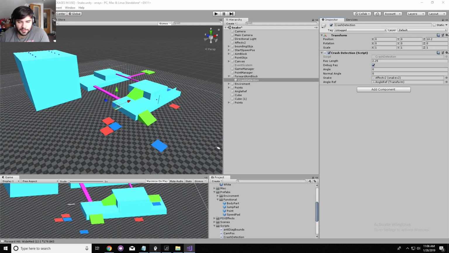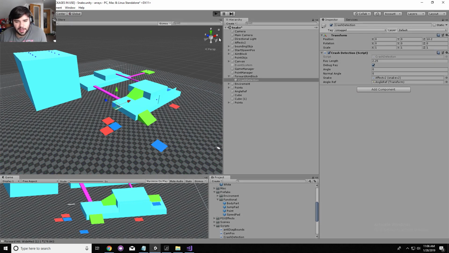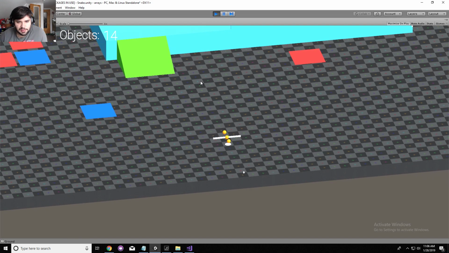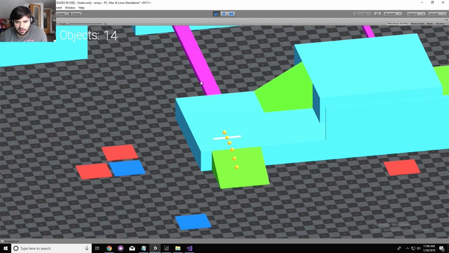So that's the system I have in place, and it's working really nicely. So I like it a lot.